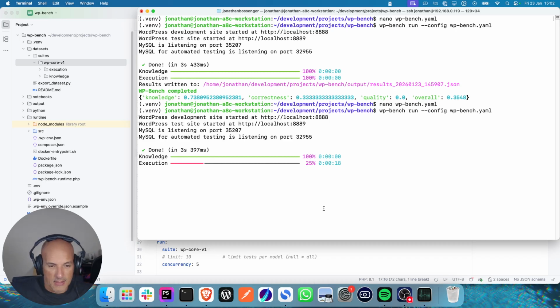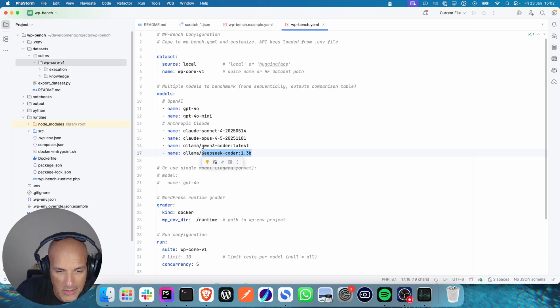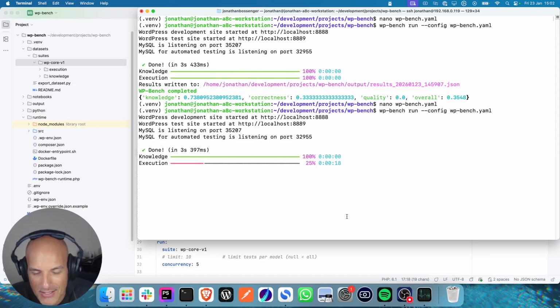Hey Troy, I'm busy trying to use WP Bench to benchmark the DeepSeek Coder local model. And it's getting stuck at 25% and I don't know why. And so I don't know whether I should just leave it or let it run. But it's just stuck there.